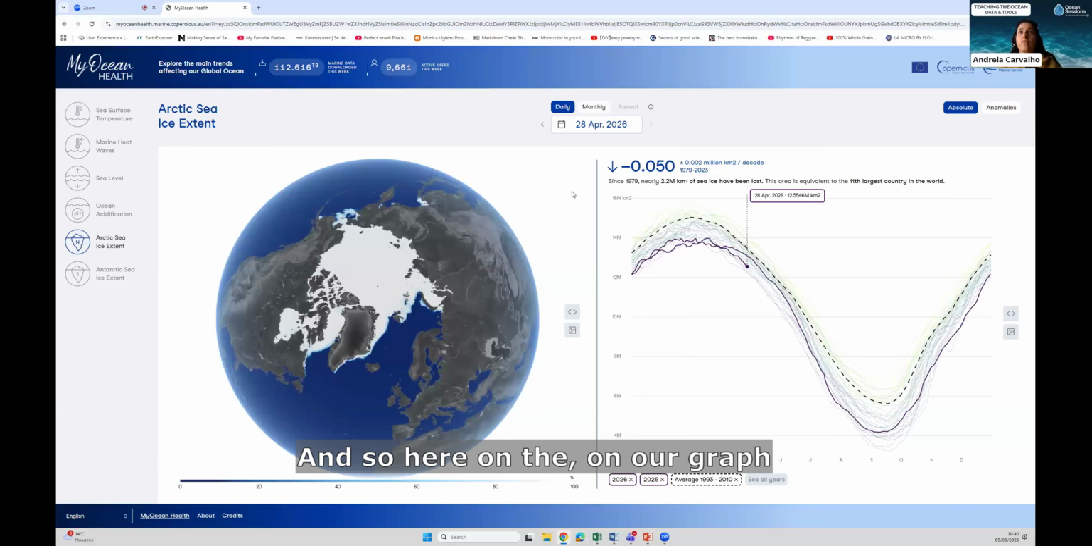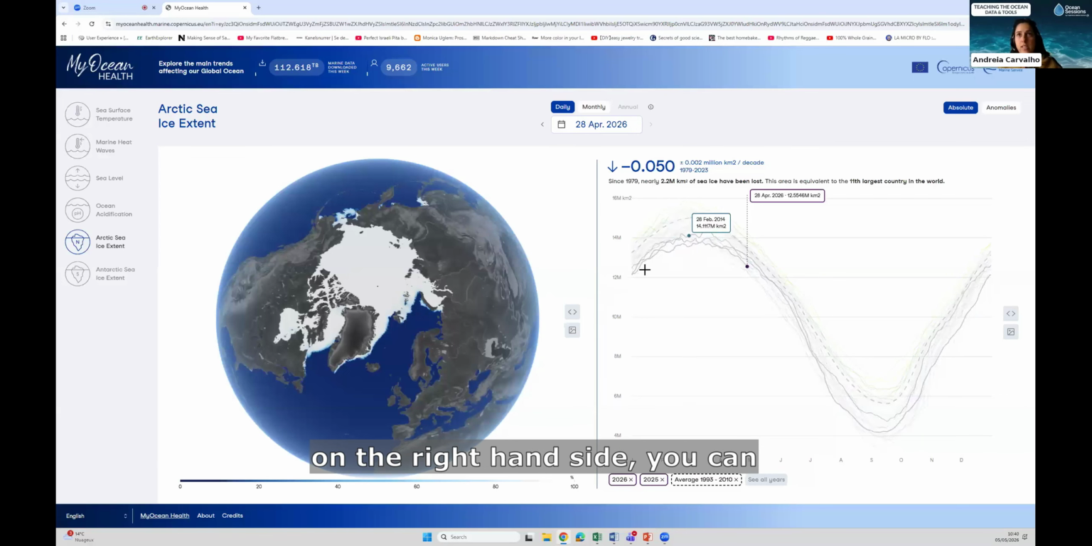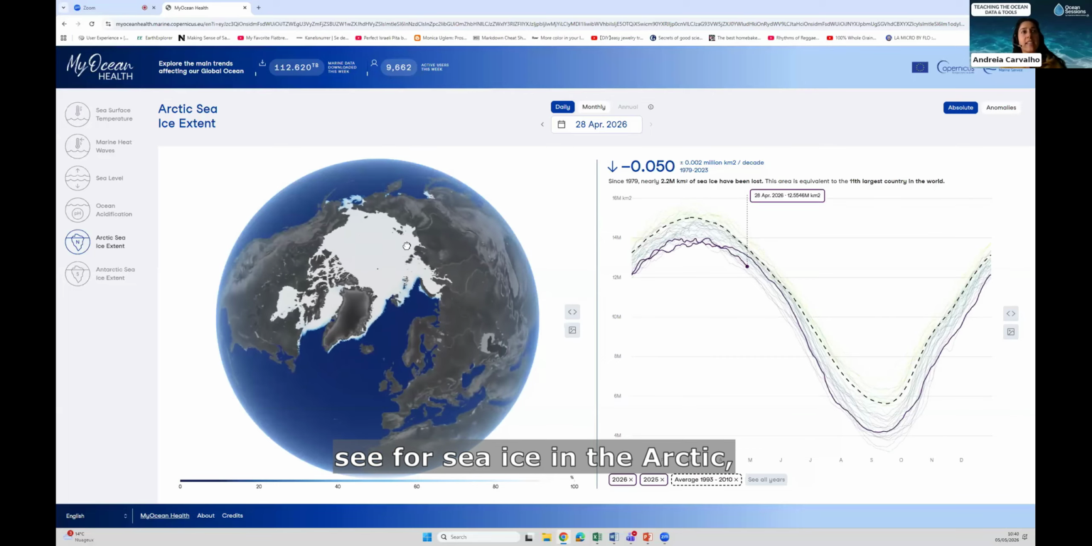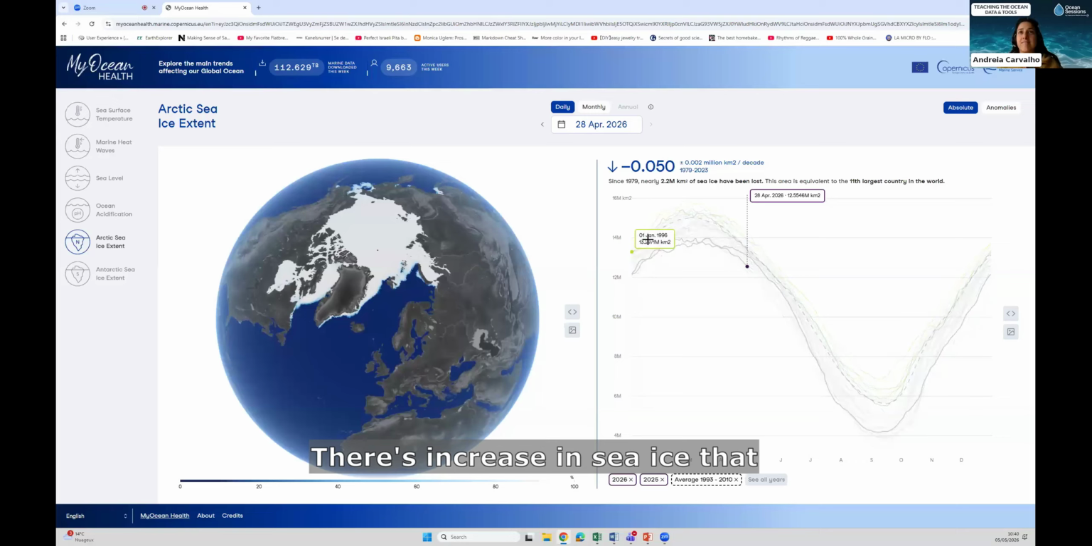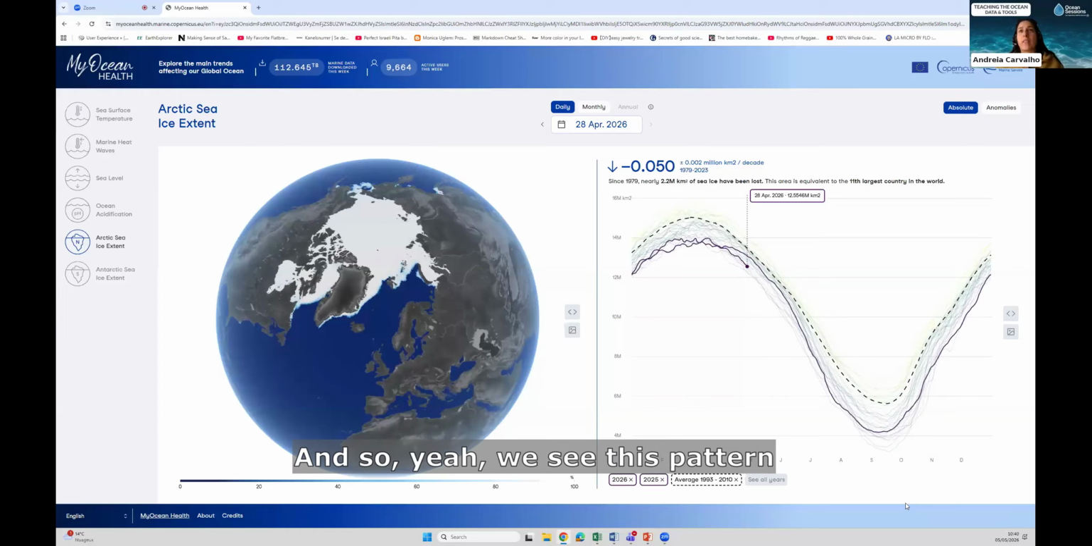And so here on our graph on the right-hand side, you can see for sea ice in the Arctic, which is what we are seeing here, there's a clear pattern that is repeated every year, right? Because it's a seasonal cycle that we see. There's an increase in sea ice that reaches its peak during the winter, normally around February, March. And then it starts to decrease, melts, until it reaches a minimum around the end of the summer in the northern hemisphere. And so, yeah, we see this pattern being repeated every year.